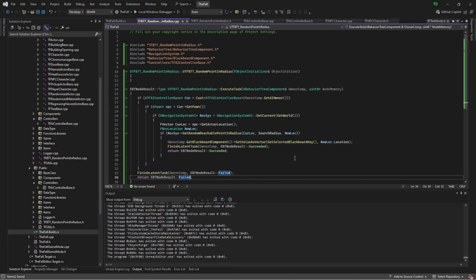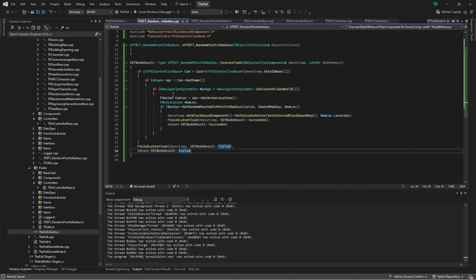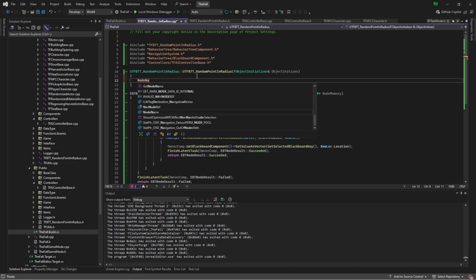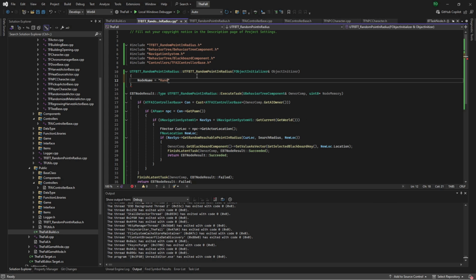So right now, this is the very basics of setting up the find random point. There's one more thing we can do though, and that's actually provide a user-friendly name in the editor. So node name, in the constructor, again, getting ahead of myself, I'm trying to rush, so I'm going to slow things down a little bit. There is a local parameter for nodes called the node name, and this is how it's presented in the editor. So node name equals random point in reachable radius.